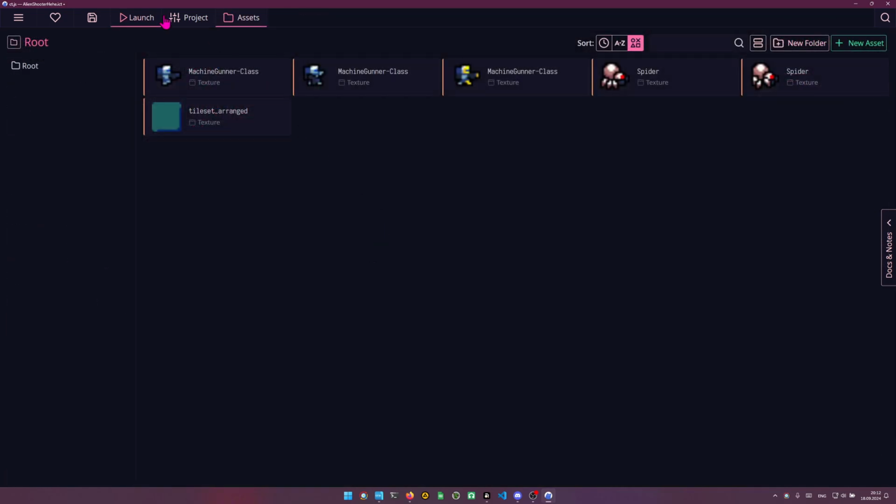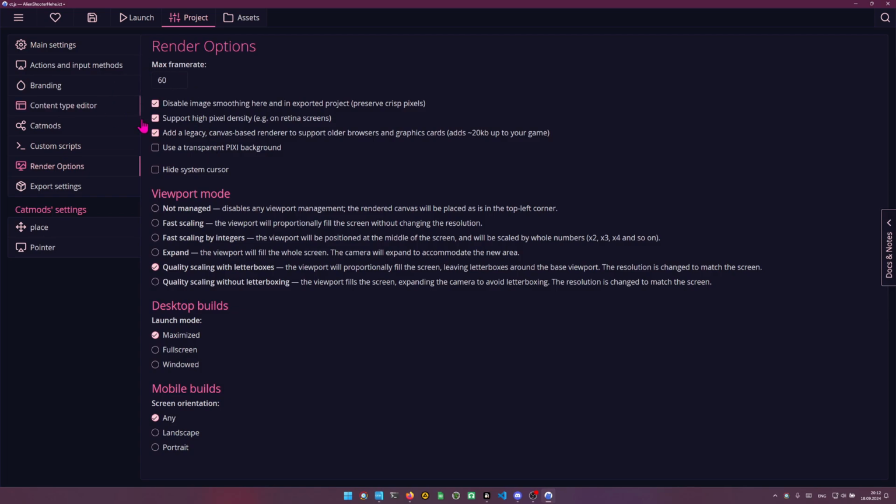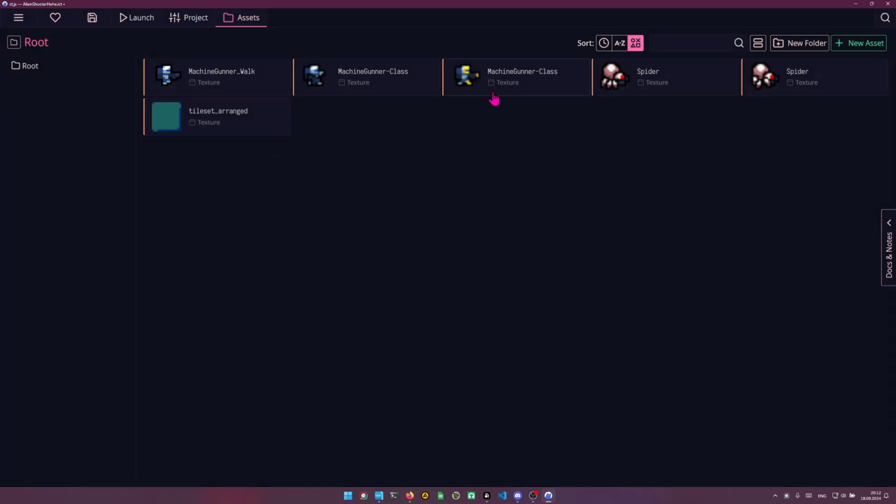To make textures in the editor and in-game crisp, I enable pixel art mode in the project tab under render settings. It's a good idea to rename your textures so you don't lose track of which is which later on.